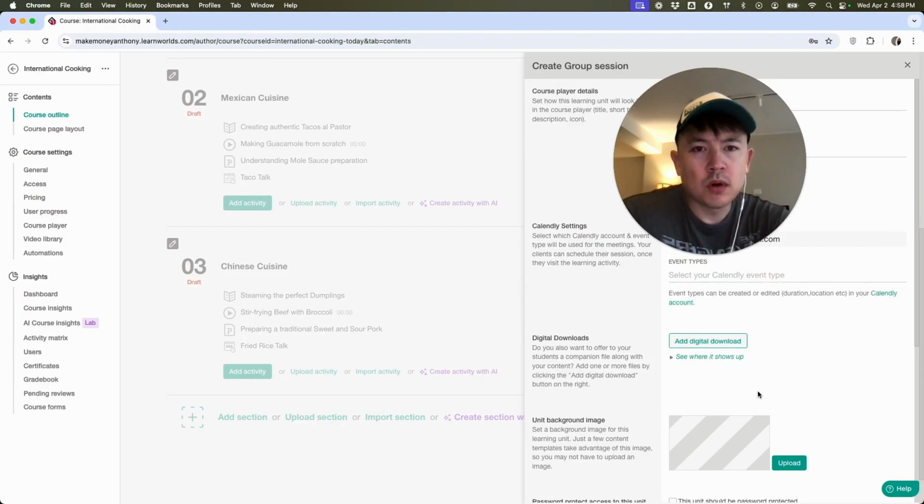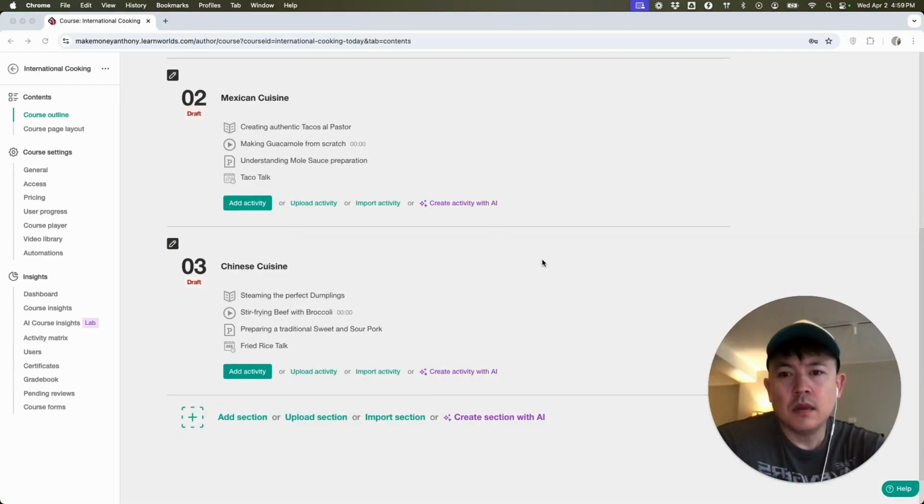Let me scroll down a little bit more. Okay, and next we want to click on save. Okay, quick second later, the page refreshes. Now you can see that we have this group call scheduled in our 3rd module inside of our course, and it's connected to my Calendly.